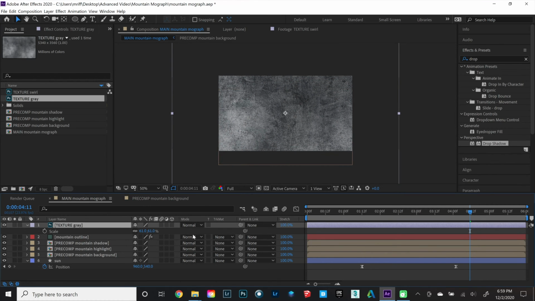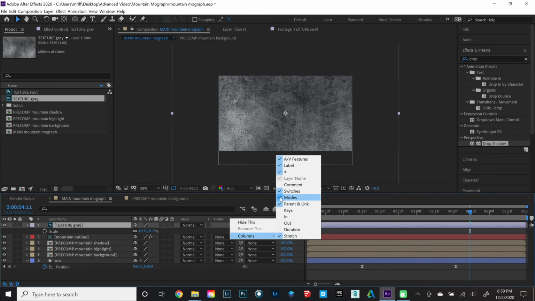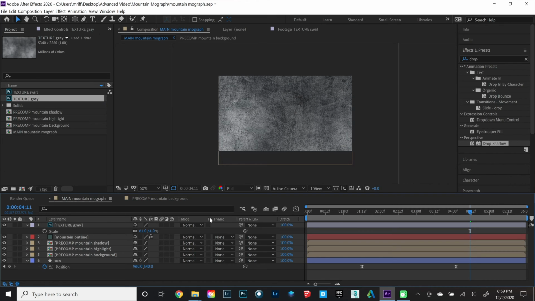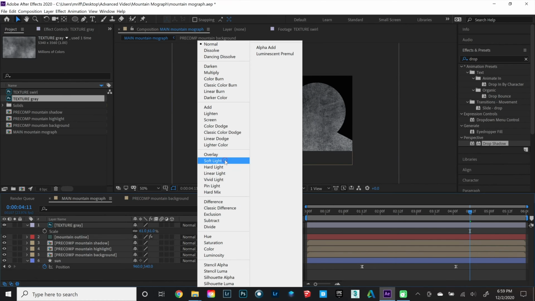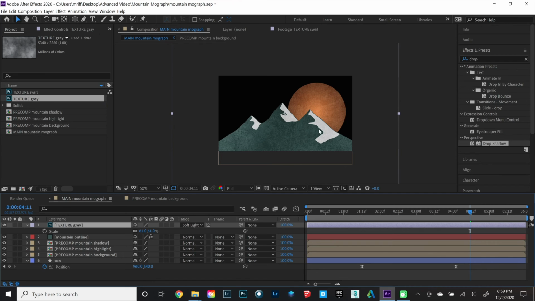And obviously this is covering everything up. So to change that, we want to make sure that we have this mode option here. If you don't see this, right click, choose columns, and then make sure modes is selected. And then underneath of this T, we can hit this little checkbox. And this is going to make it so that the layers underneath are cutting out the texture up above. But obviously we're not seeing all the detail in our mountains and our sun that we do want to see. So we're going to change the blend mode of our texture to soft light, and now we can see the color, we can see the shadows and the highlights, so we can see our sun, but we can also see the texture on top of that.